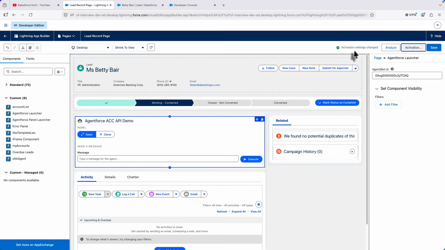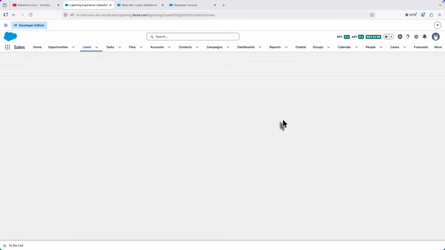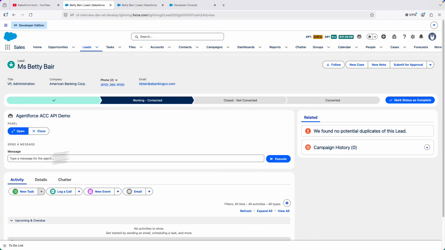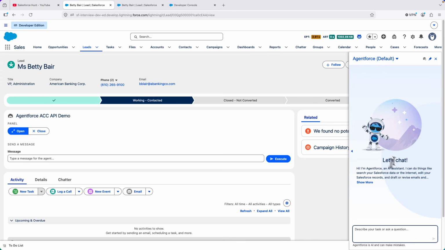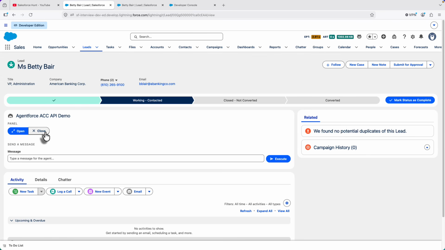Now you can see the activation of our Lightning page, we already activated. Just go back here and now you can see my LWC component here, like open, close and execute, right? In this demo I'm demonstrating only three functionalities: open, close and execute. Let me click on open. Now immediately, guys, please observe, it opens my default Agentforce. You can close it like this. It's automatic: open, close, open, close, something like that. You can play around with it.